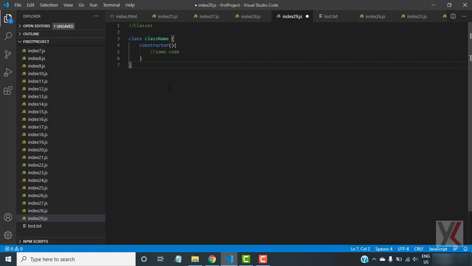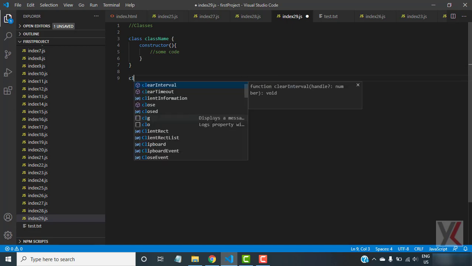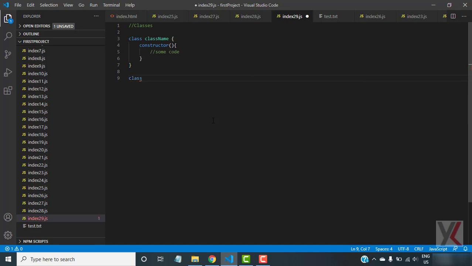Now let us take one example. I will write class Car. So Car is the class name of this class. I put curly braces over here. Now you can see we have to write the constructor like this. We'll mention a constructor, then put parentheses and then our curly braces. Here you can see we are writing the same syntax from above.